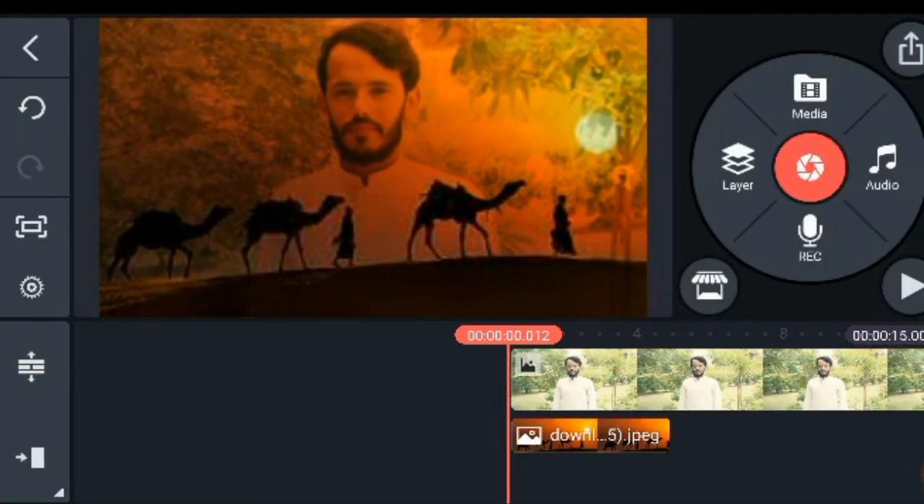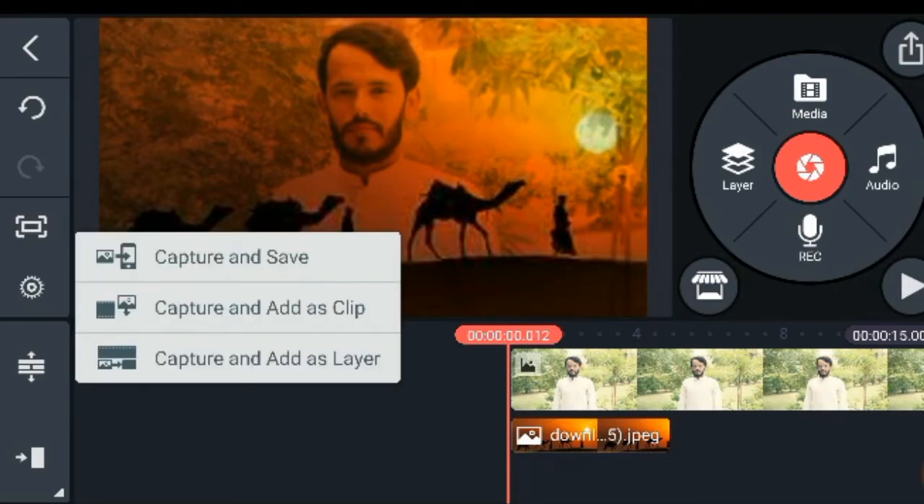Okay, and now we capture it, and the camera is available on the left side. Click on capture, because this is a video, and capture and save, click on capture and save.